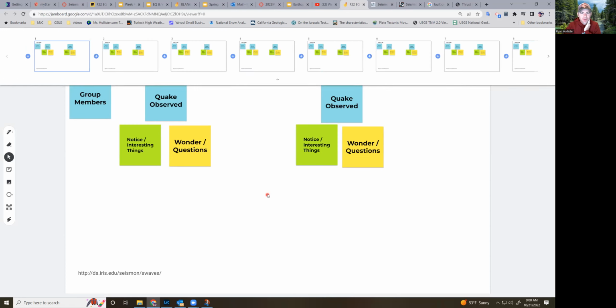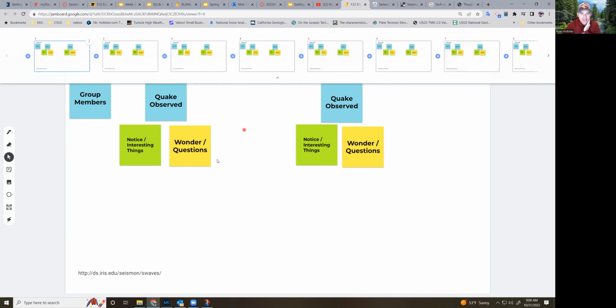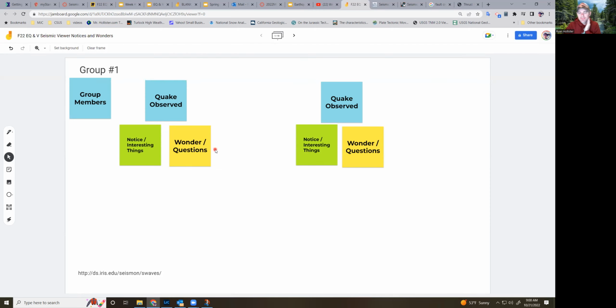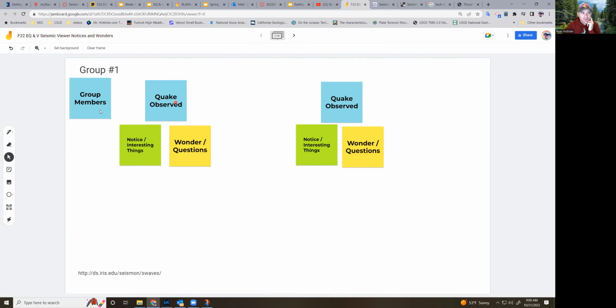I'll put this link on there, but basically there'll be a link, and up at the top there's like 18 different pages. So this one is kind of just have 2 or 3 different people claim one slide, and if you want to go from one to the next like this, you can do it like that. But just put your names on here of whichever one you do. Write down which quake it is that you observed, write that down in the blue. And then what are some interesting things that you noticed and wondered?